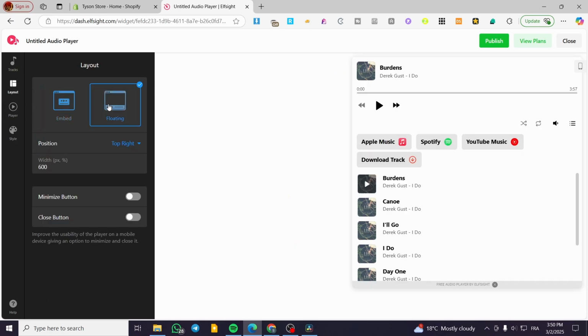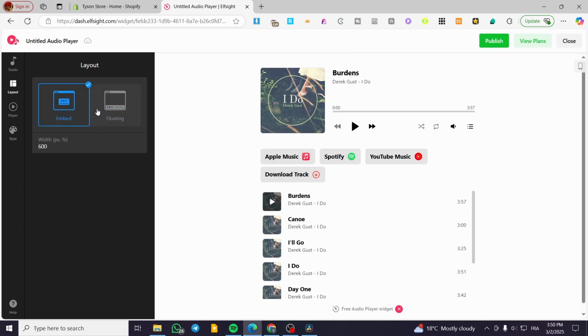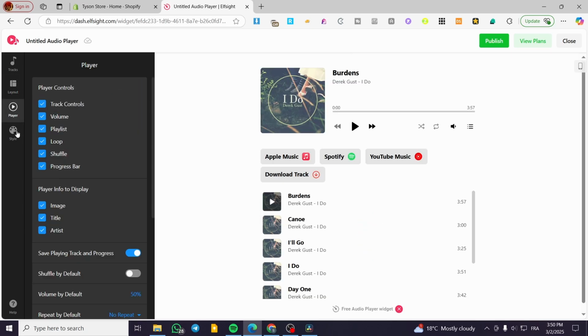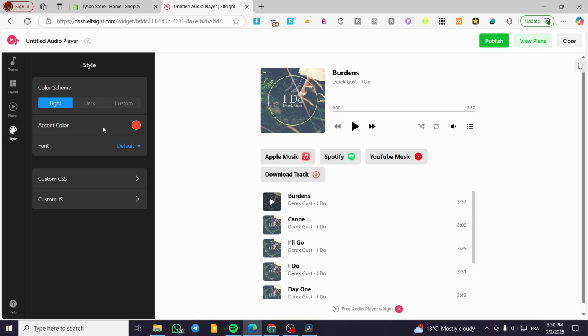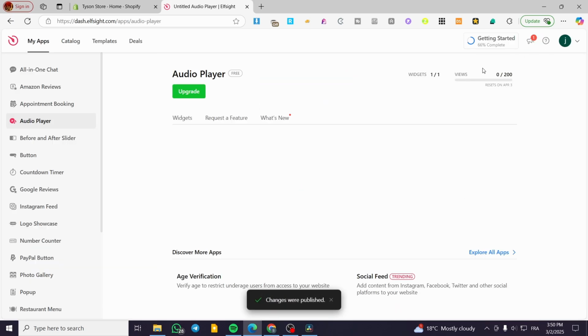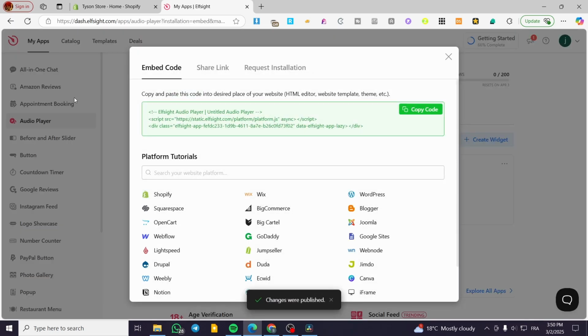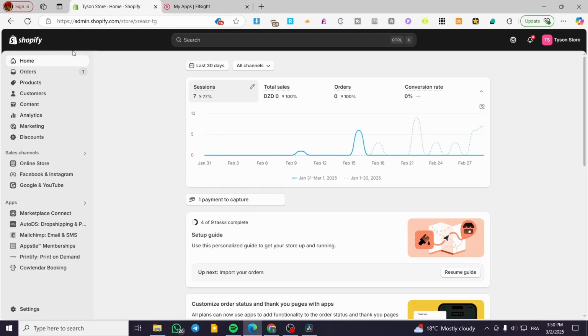You can choose the layout, for example, a floating or an embed. As you can see, layout. Here we have the player controllers. You can show or hide the loop, the playlist, or whatever. You can control the styles also. And when you finish, you're going to click on publish, and then click on install. Then you're going to copy the code and head over to shopify.com.